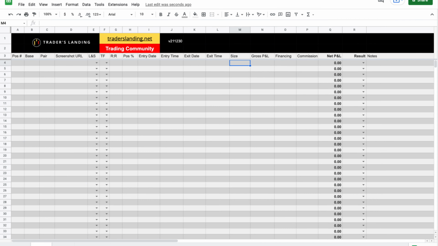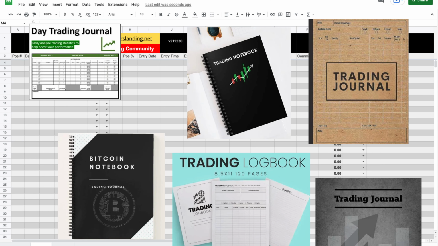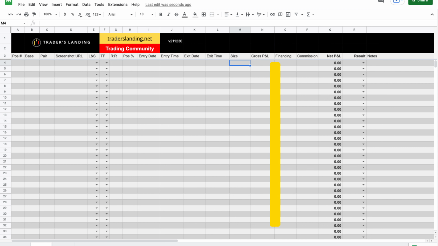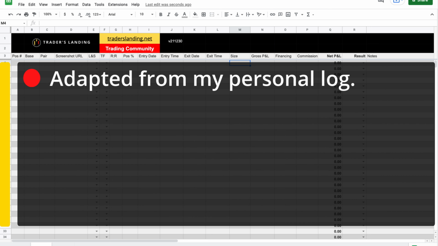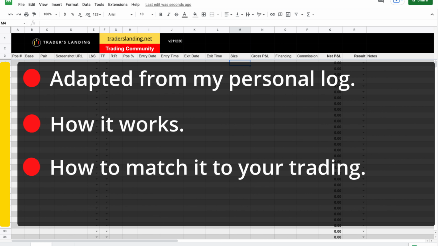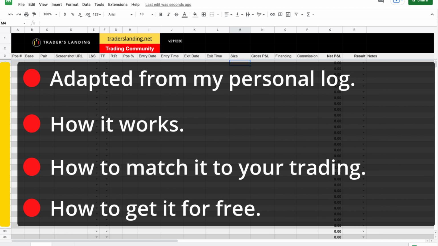There are many reasons to keep a trading log, and you can certainly find many of them on the internet. No one format is right for everyone, but this log arrangement is a generic version of a document that has served me well for many years, and I am going to explain how it works, how to make it work for you, and how to download it for free.